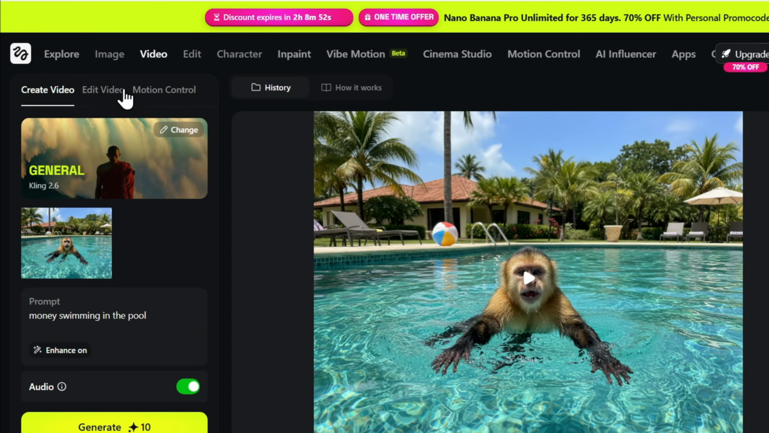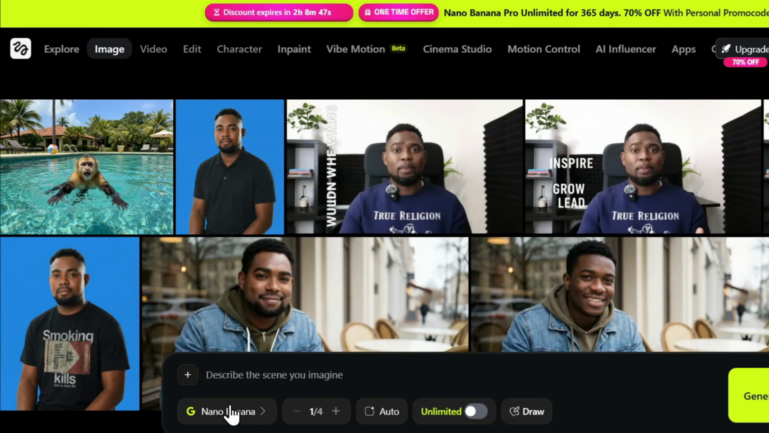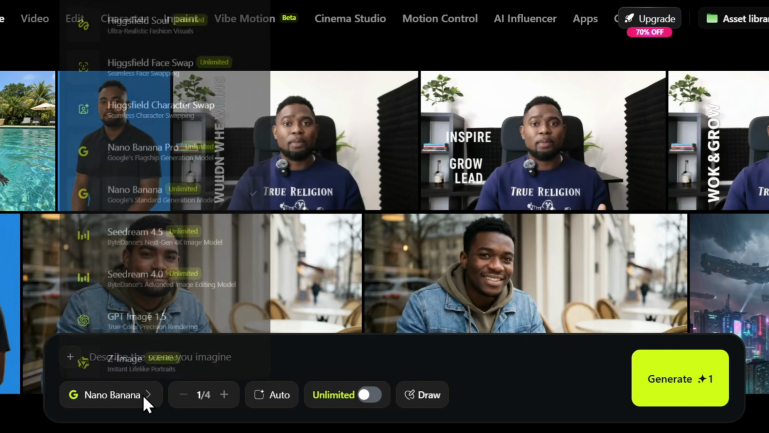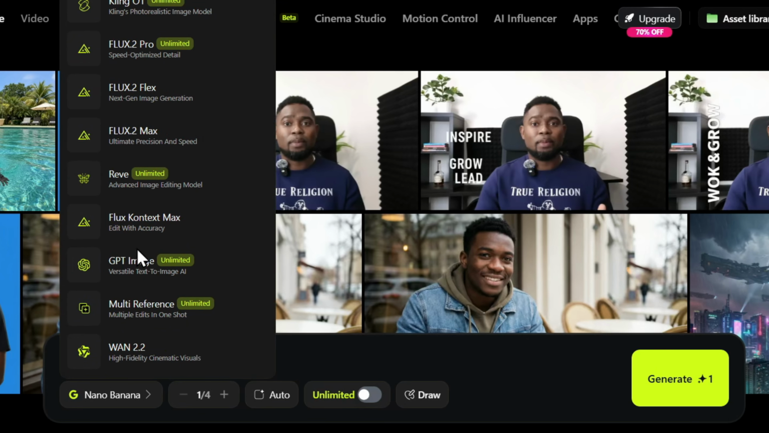So, what I'm going to do, I'm going to go ahead and choose, for example, that I want to generate an image. And right here, you'll have the box where you can type your prompt. Then on the lower left, you can see that I'm currently having Nano Banana selected, but if I click on it, I have a bunch of different models that I can choose from.